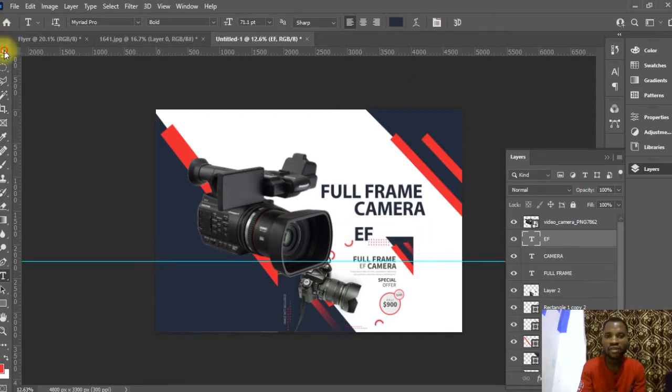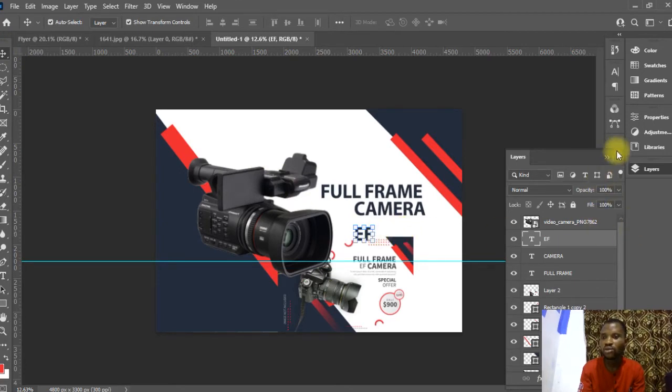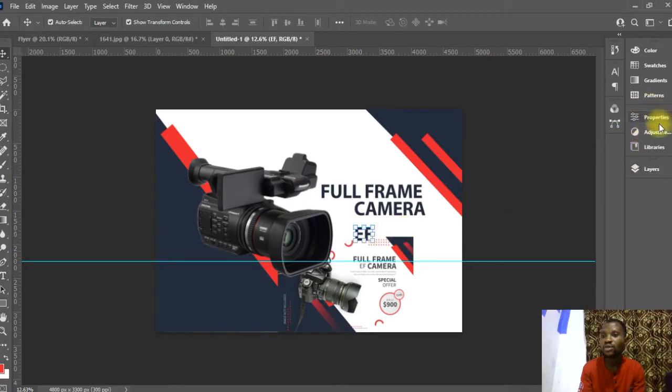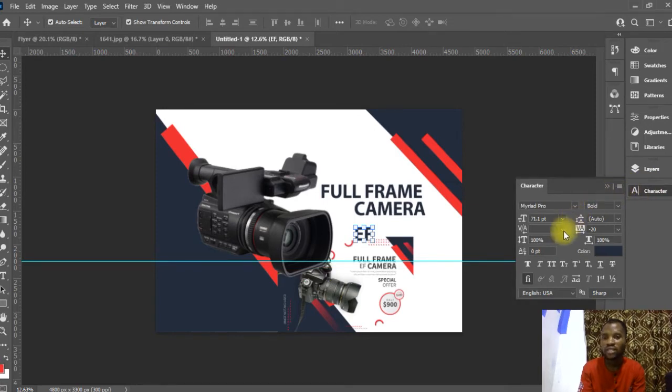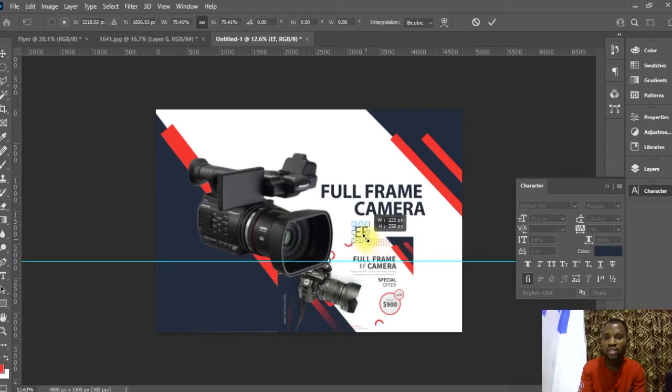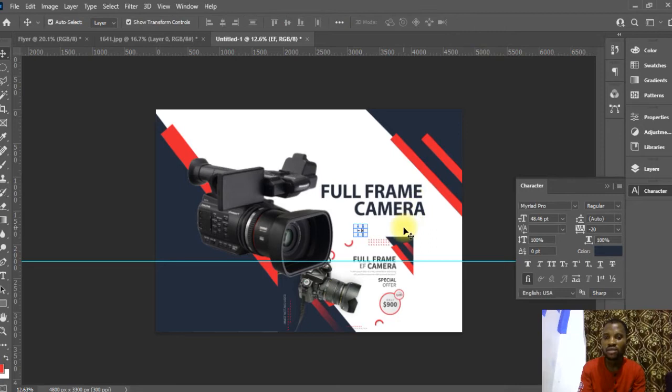You realize that the EF is a bit faint. So go to your text tool, go to your character tool. That is where you find your, let me bring it here. This is where you find your text information. So change the font size to regular to make it small. Reduce it a bit and then press your correct symbol. Press Ctrl and then drag it here like this. And then we can see some small writings.